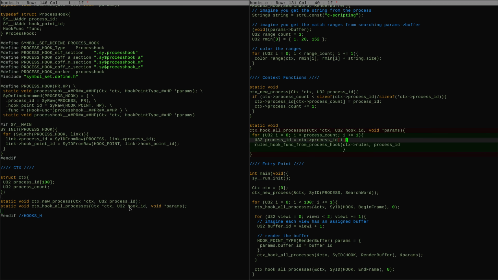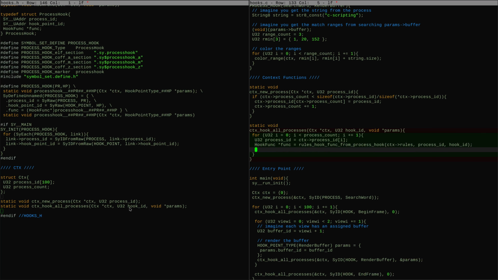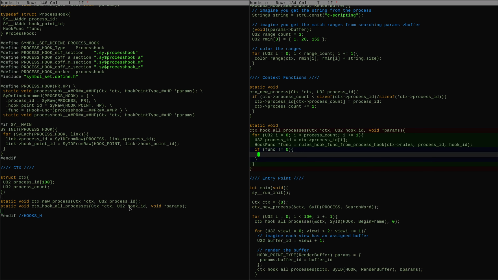What comes back is the hook function. And so if that is not 0, then we call it with the parameters and the context, right? So that's the idea. We want to get a function from the rules. Now, where are the rules?